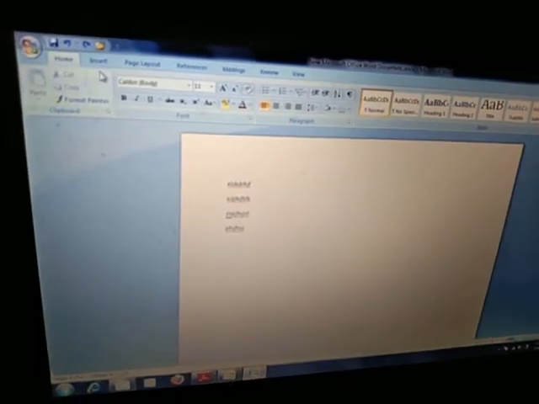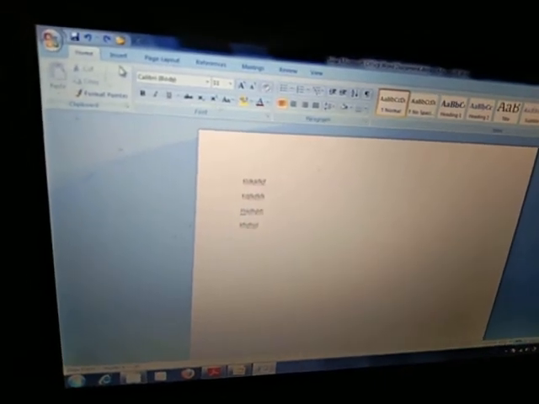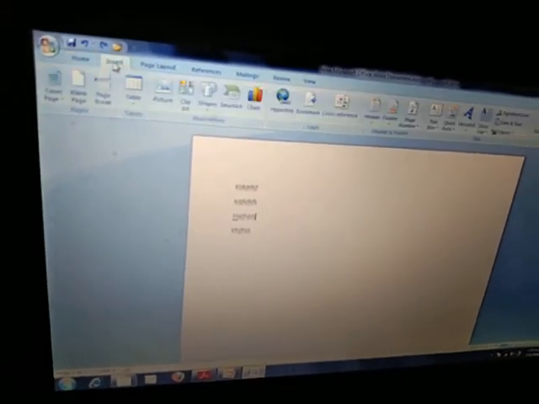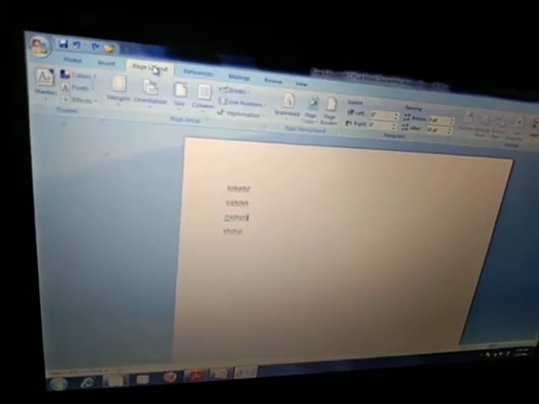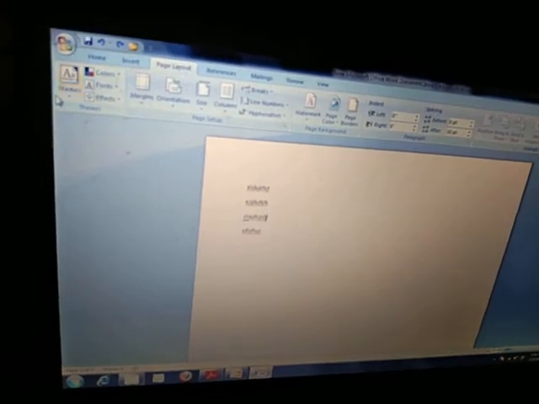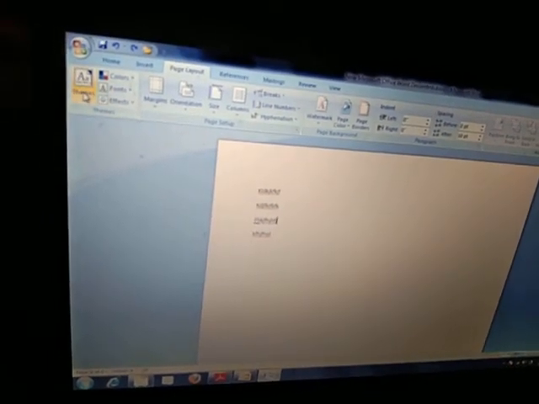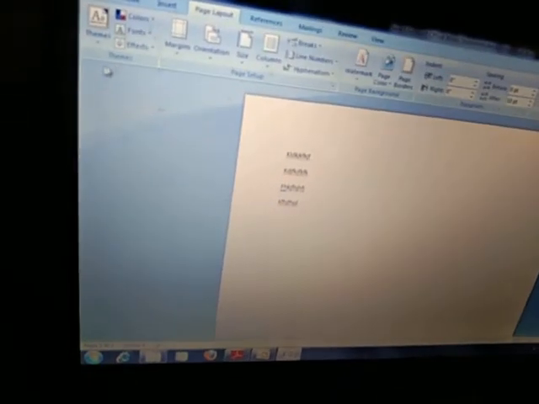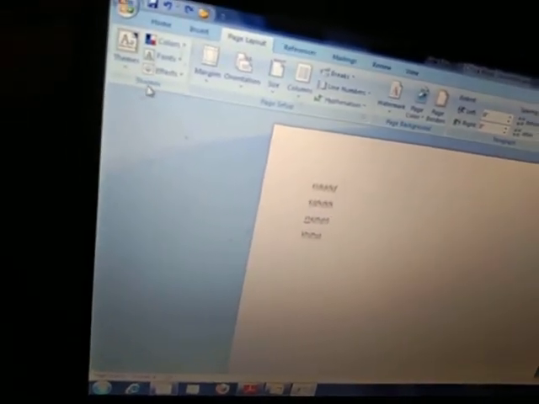Okay, next. These are the tabs, and in every tab we have commands. These commands are placed in groups: all the commands used for the same functionality, or performing similar functions, are placed in one group, and the name of this group is Themes.